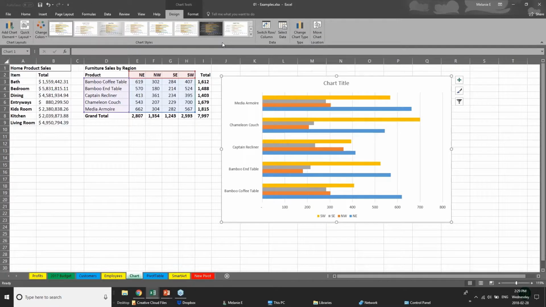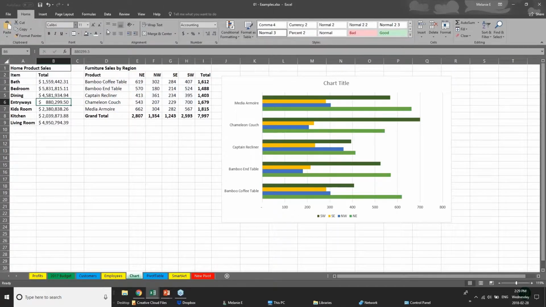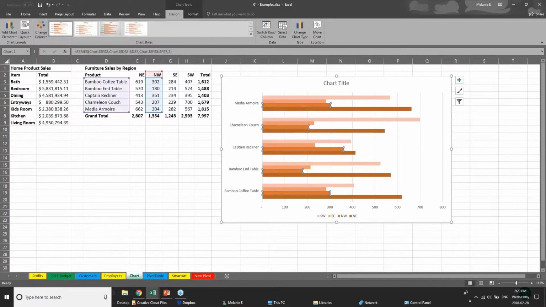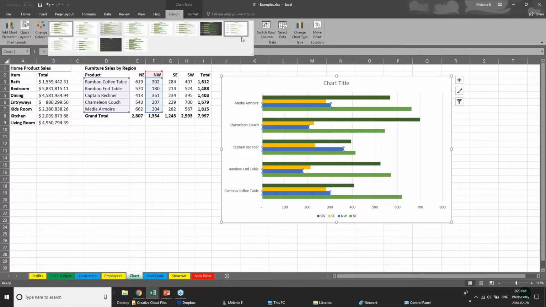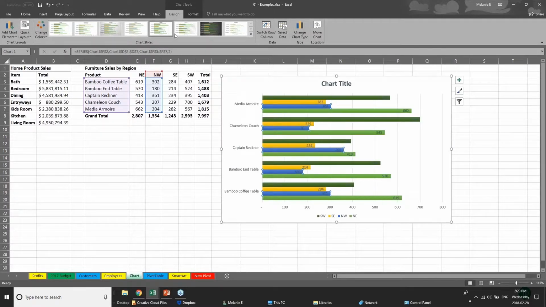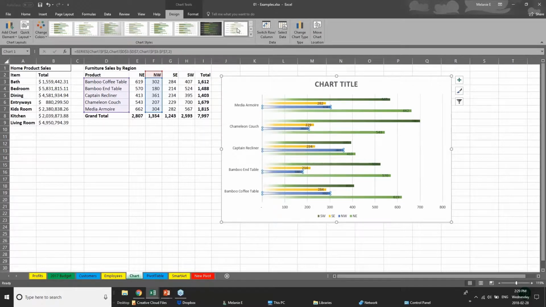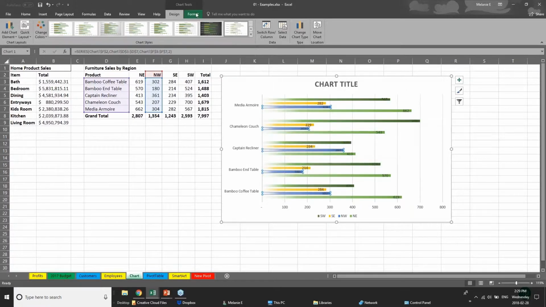So there's Design, to change the color scheme. Say I don't like this color scheme, I can change the actual colors and make it all one color or multicolored. They also have some stylistic formatting. Say you want it to have a grayed background with some shadowing. This one has a more 3D beveled effect. This one has a sort of graded shade. So we have some functionality to add a different look or style to your particular chart.